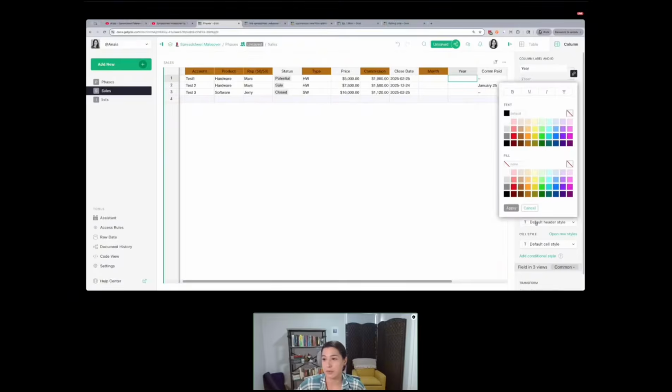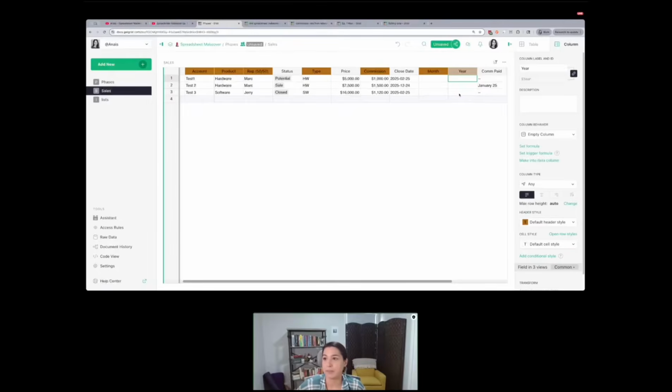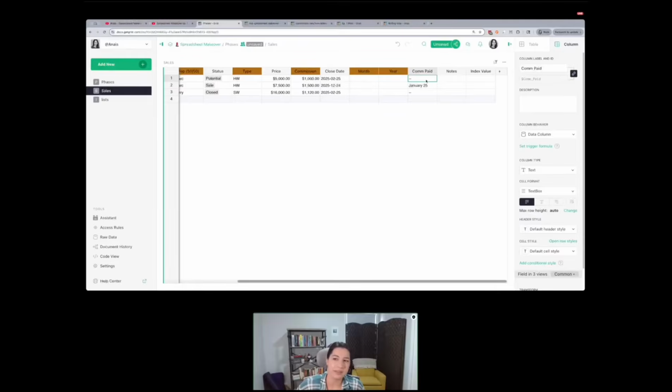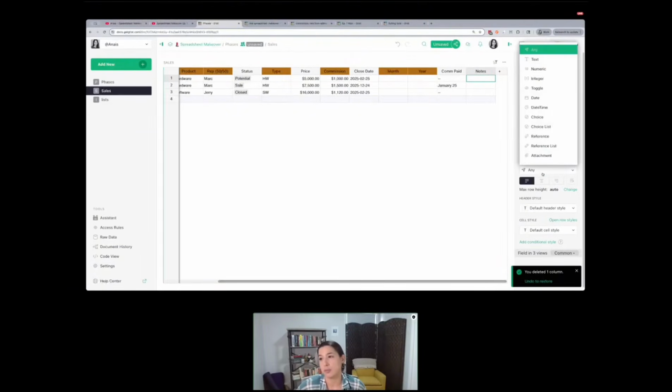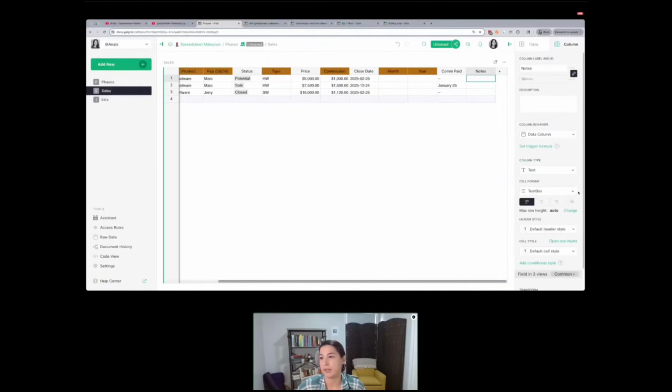So yeah, it is very methodical, but it will help you. This is when the commission was paid. Notes didn't actually get used too much, and I still don't know what index value is, so goodbye forever. Okay, and notes should be text. Apply it, text wrap it, give it more room.